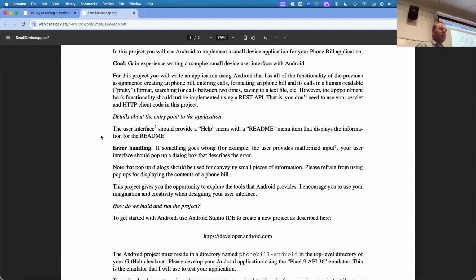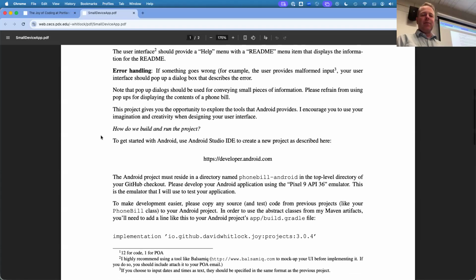So yeah, there's a README for this project too. It's not printed out to standard out, right? No standard output, no standard error in the Android app. Instead, it's something that needs to be displayed on screen. So you still have your README. There's still error handling, right?